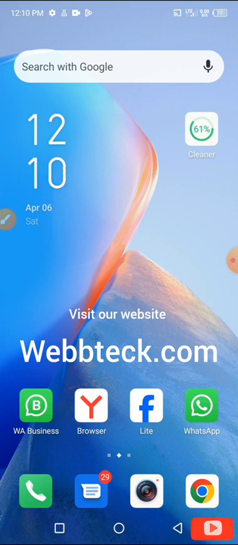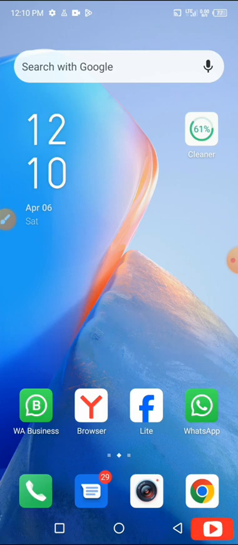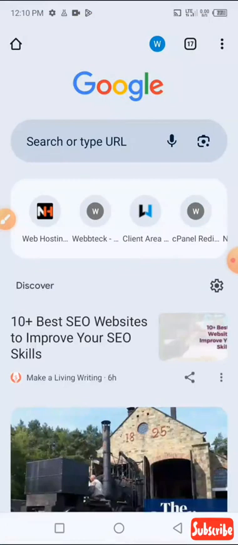Alright, so right now let's go to my browser while I show you how to create a webmail account. Today I'll be making use of my Chrome browser. But the first thing I want you to know is that for you to be able to create a webmail account, you need to have access to your cPanel. You might also be asking, how do you even access and log into your cPanel?